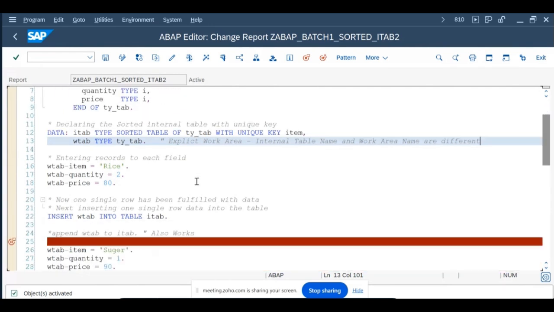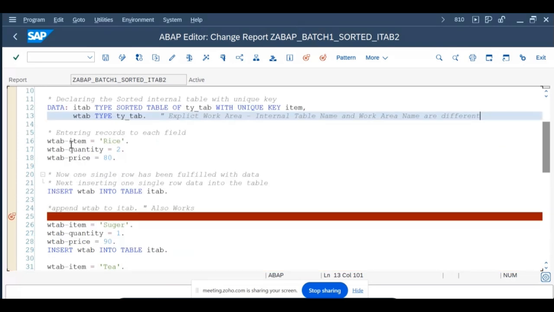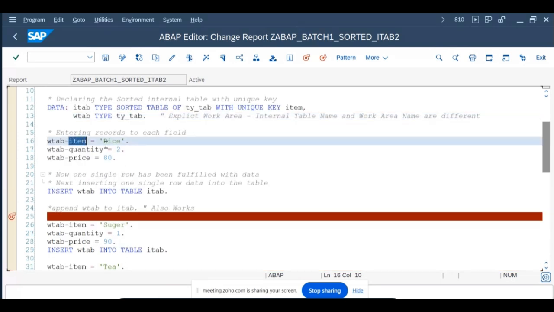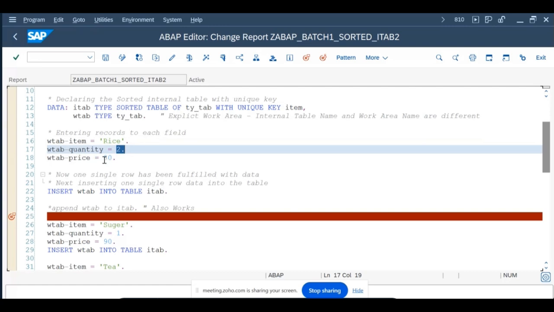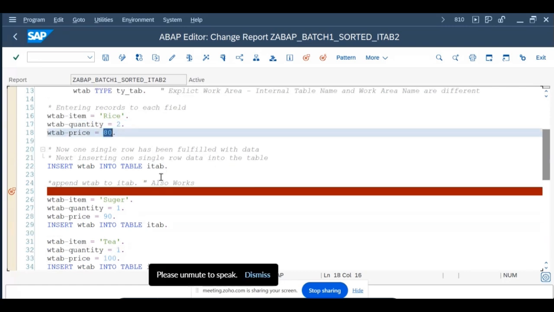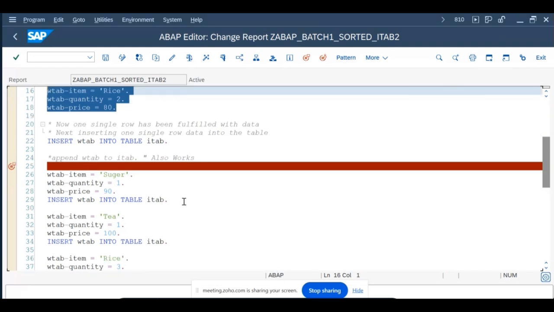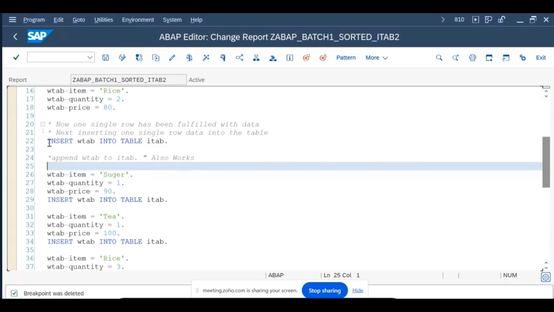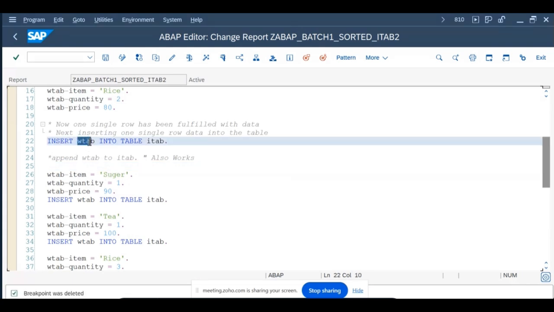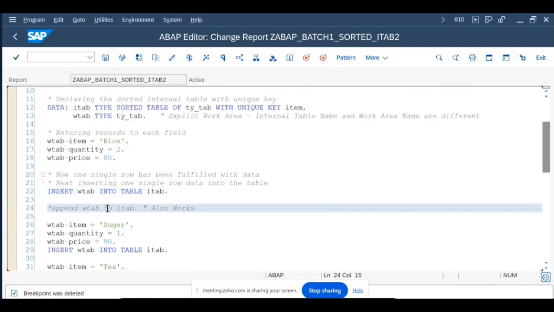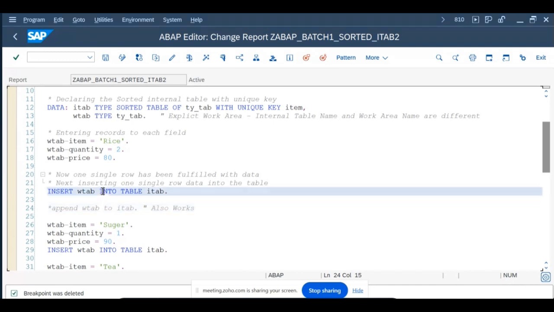Now what next? I am using my work area and assigning values to the fields. Item, I am saying rice. Quantity, I am saying 2. And price, I am saying 80. Once I assign the values to the work area, I'm trying to insert this work area into the table. Just observe here. What is the syntax? Insert work area into table, my internal table name. So the first record will get inserted into the internal table.